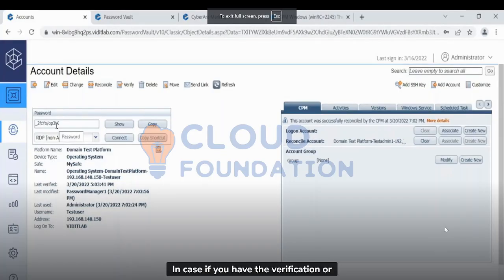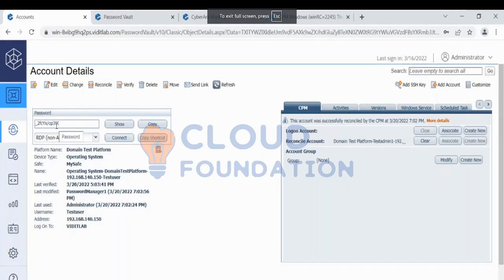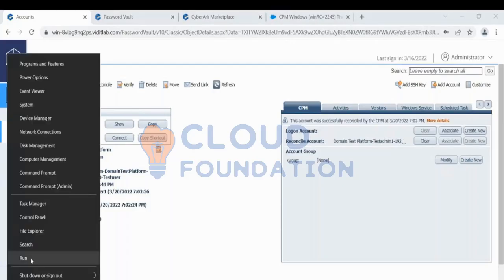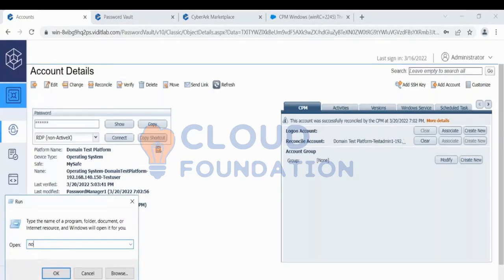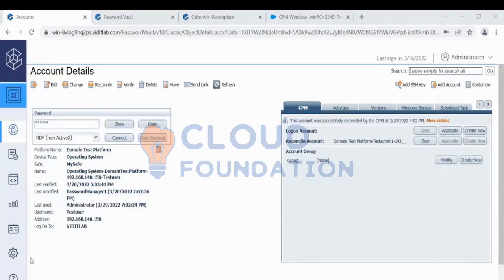In case the verification or change fails, you need to sync up the password. You will always go for the reconciliation. Any doubts on the reconciliation part? Let me write it here so that you can see.